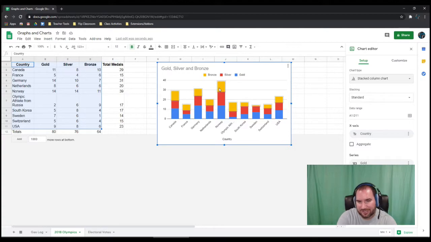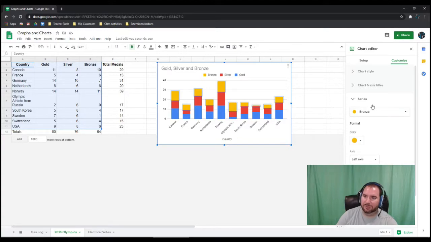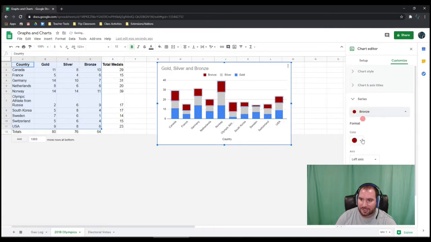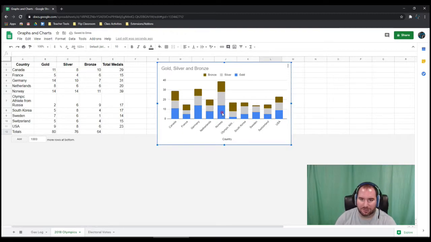Now, if you're like me, you're going to say these colors don't make any sense. Bronze is wrong, gold is wrong, silver is wrong. We can change that. If you click on any specific set of data, it'll bring you over to the series section. And if you go to color, you can change the color of each of those series. So we'll change our bronze, we'll change our silver, and we'll change our gold. Whoopsies. Sorry guys, I chose the wrong thing there. Hey. Give me data.